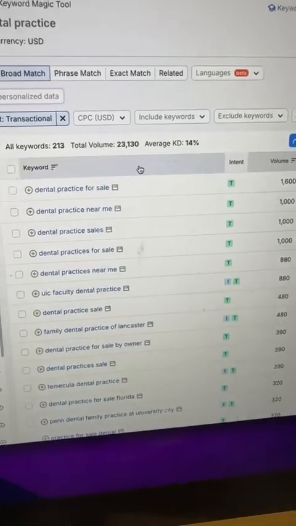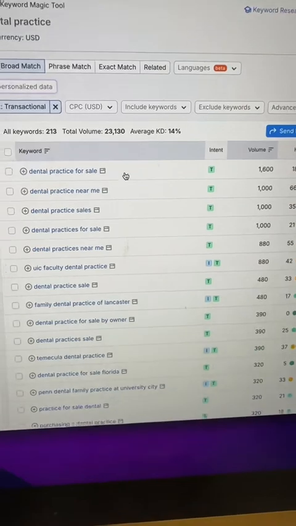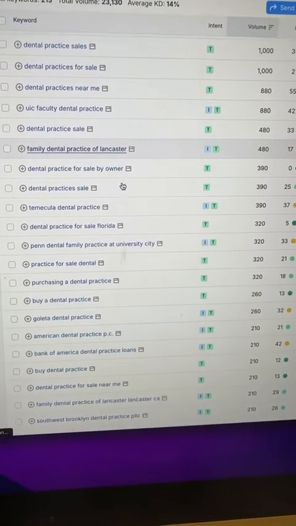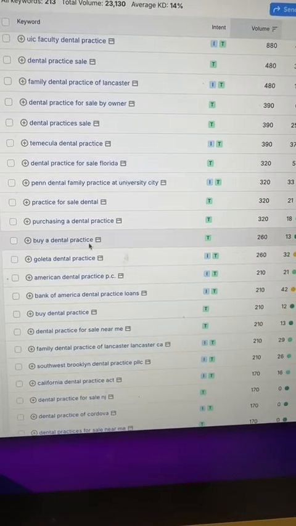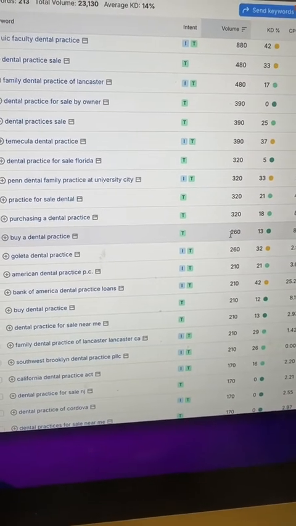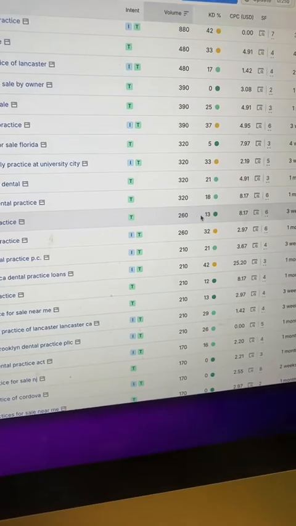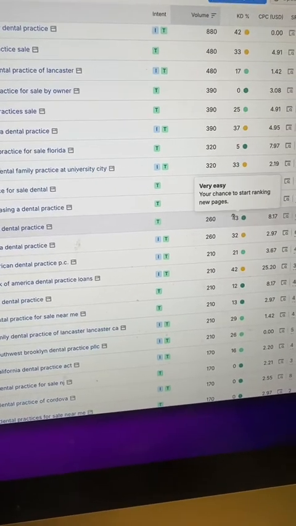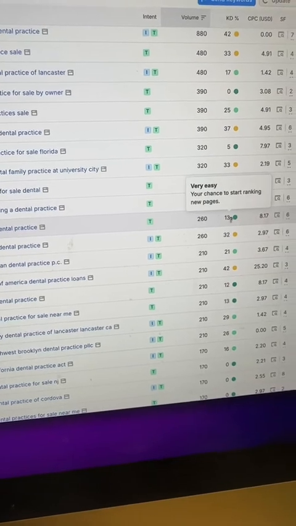So now I'm just going to look through this list. And I'm going to say, okay, so dental practice for sale, dental practice for sale. Let's keep going. Buy a dental practice. So right here, let's go to buy a dental practice. So this is 260 search volume. So that has 260 people. There's 13 search volume. So it's very easy to rank for this.